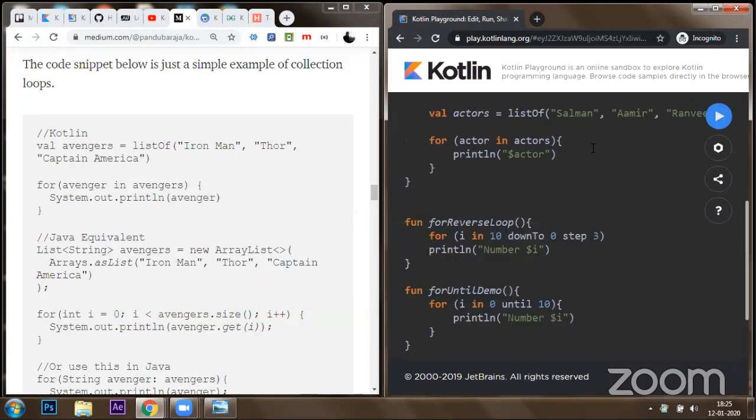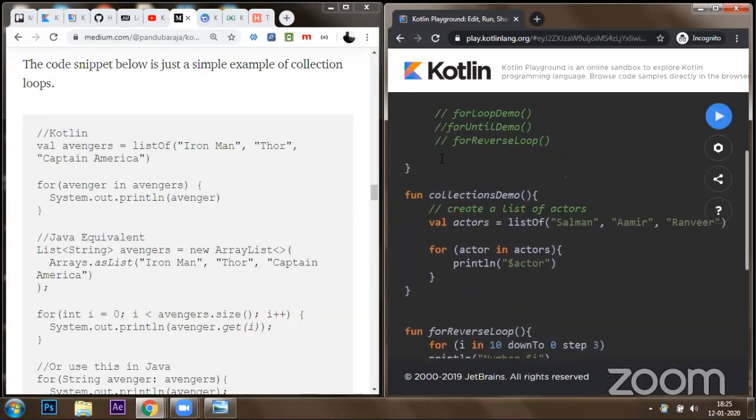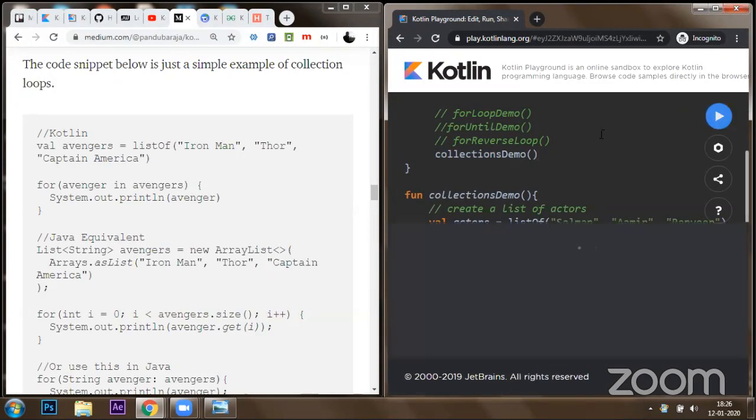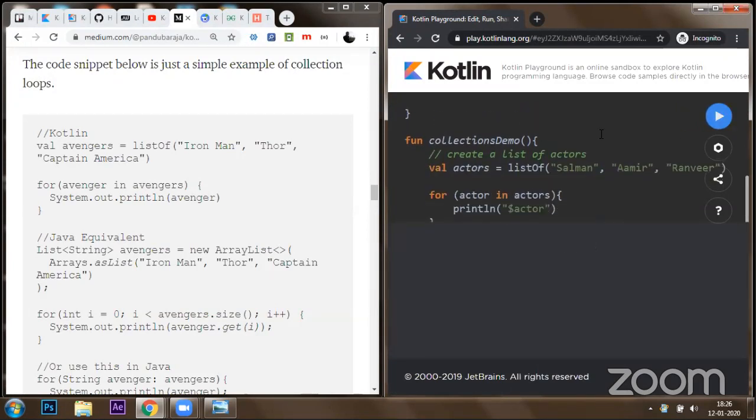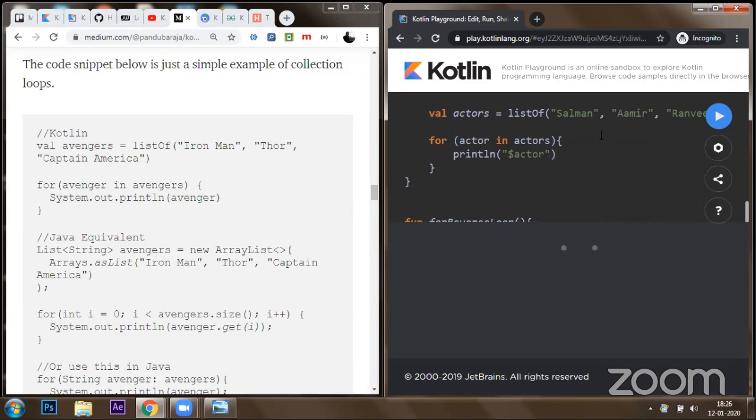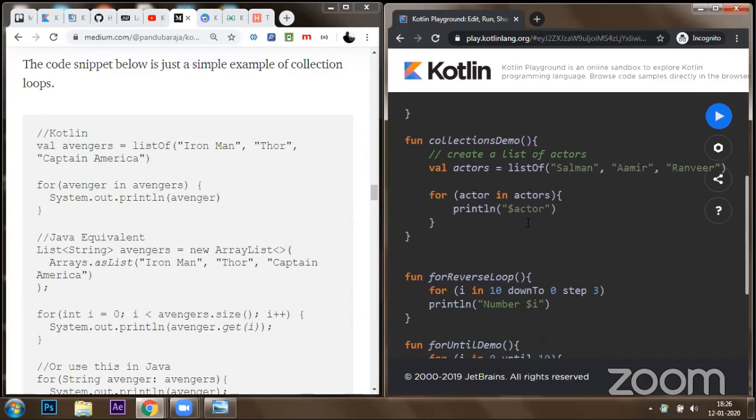we need to call this collectionsDemo in the main function also. Let's call it collectionsDemo, and let's run the code. So once we execute this collectionsDemo code, now you have got Salman, Amir and Ranveer, all the 3 actors printed out of the loop. So now you can see that this is how collections can be implemented.